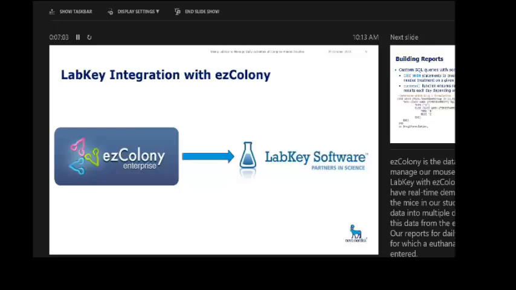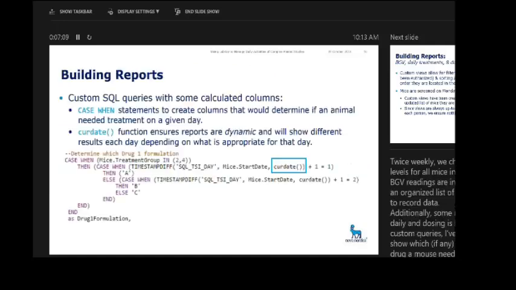In order to make those treatment reports that I was talking about, I had to teach myself a little SQL. I really have no experience with coding, but John Rue gave me some access to the back end. And so I used some queries to make some calculated columns that would tell you whether a mouse needed a particular drug, and if so, which formulation of that drug on any given day. And CASE statements were really useful to help determine this. And the current date function or variable really makes sure that the reports are dynamic. And so the report's going to reflect on any given day the treatments that are necessary for that specific day without having to make any manual changes.